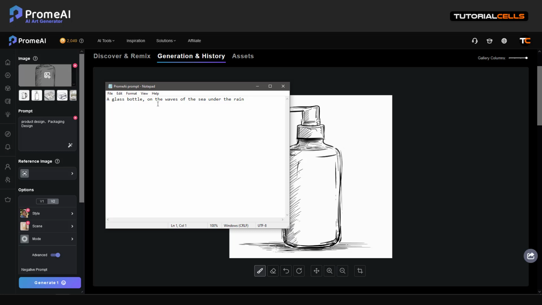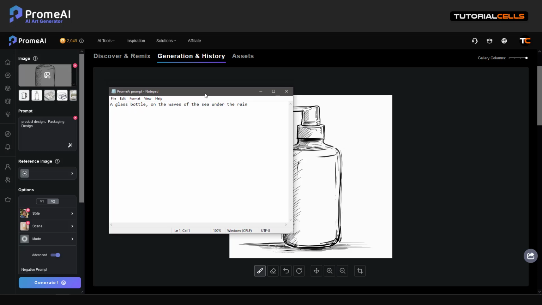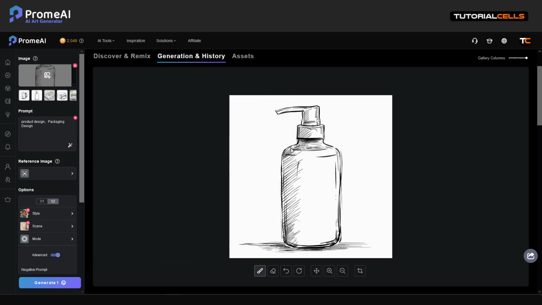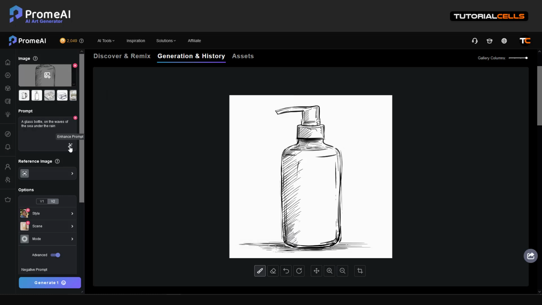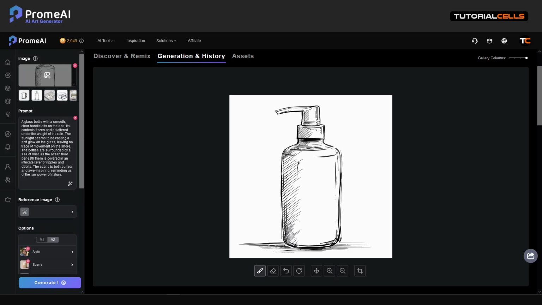And I create a prompt. For example, I want a glass bottle on the way of the sea under a rain. I want to turn this sketch into that; this is our prompt. You can delete that, or you can just render. For example, I want to render a desk background. Ctrl+A, Ctrl+C and Ctrl+V, or you can enhance the prompt. If you click, it adds a lot of things to your prompt.